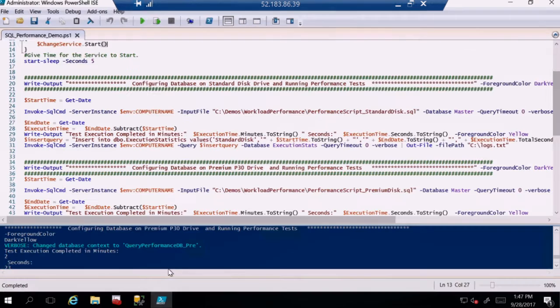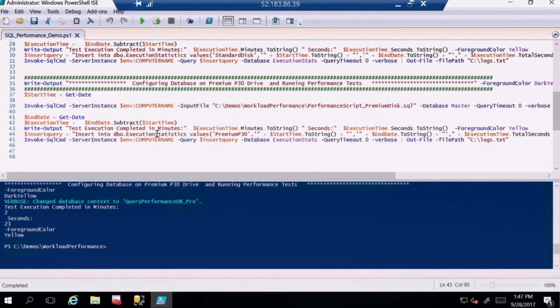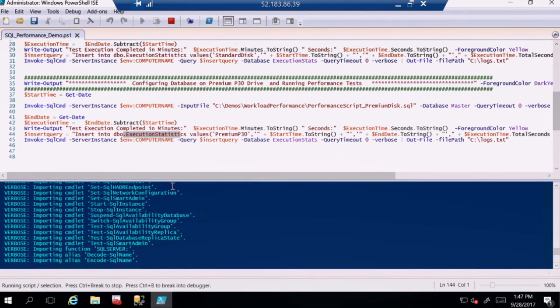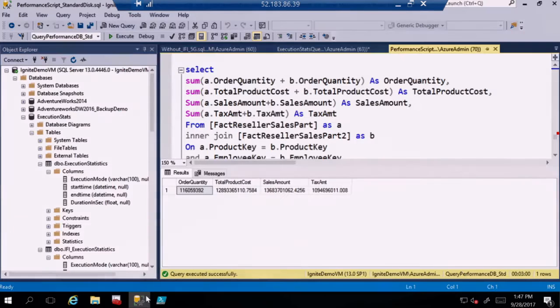So I can kick it off from here. And I also track how much time it took into an execution statistics table. So let me go ahead and kick it off. This is basically running a workload. It first starts with standard disk, and this takes a couple of minutes.